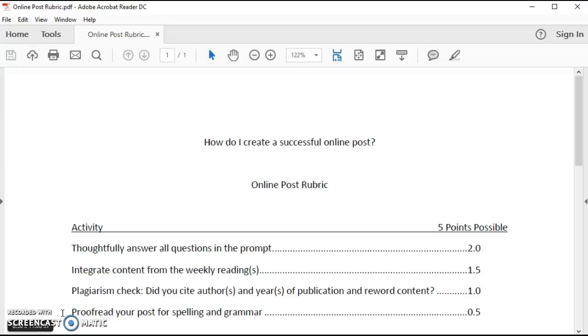Second would be, if possible, integrate content from the weekly readings. So pick some concept from the weekly readings that you can apply to that online post. Third, make sure that you are avoiding plagiarism by citing authors and years of publication, rewording any content or ideas, and providing credit for authors' work.